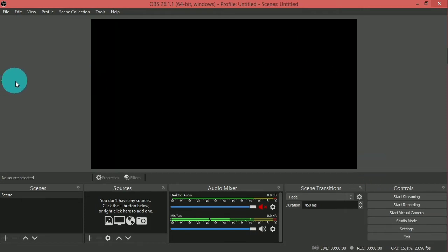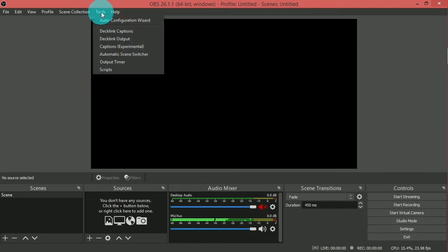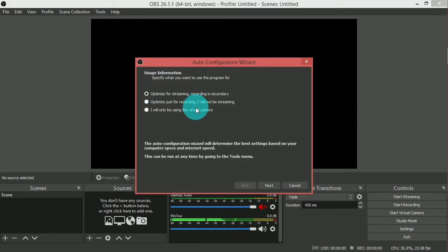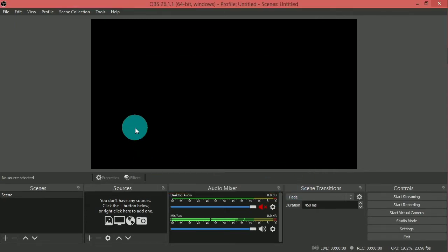So first we have to decide which we are going to use. Are we going to use recording, streaming or the virtual camera? Based upon that, we have to go to Tools and then Auto-Configuration Wizard. And then here we have to choose optimize for streaming, optimize for recording, or we will just be using the virtual camera. I mainly use it for recording, so we should choose whatever we want and then click on Next, and it will give the best settings. And now let me cancel it because I already have it.